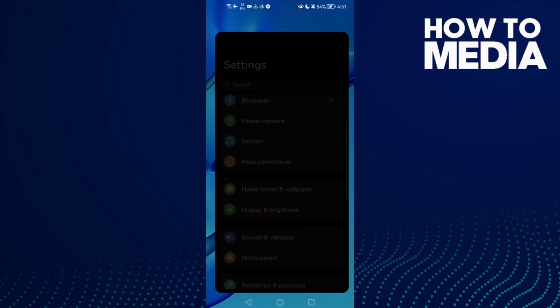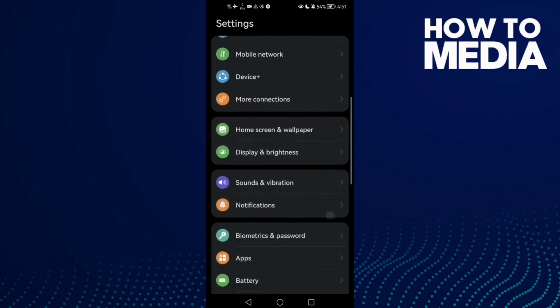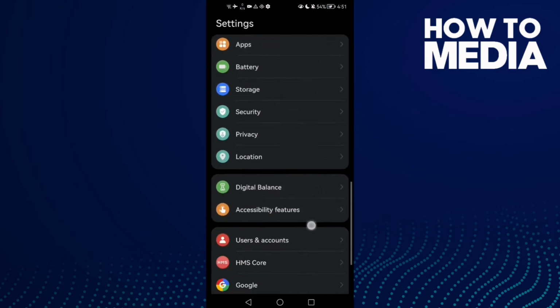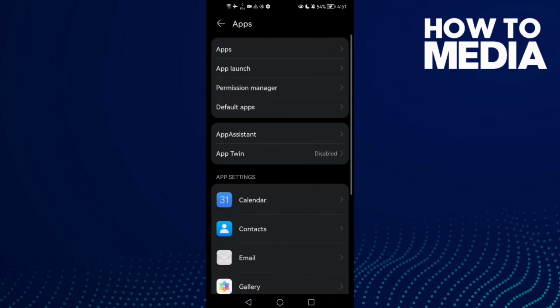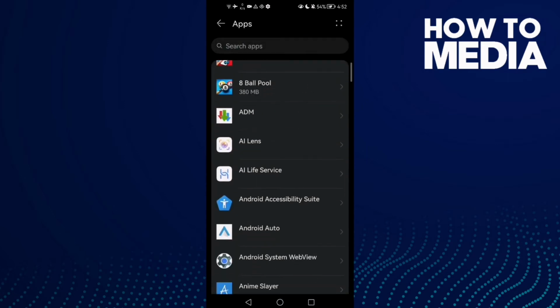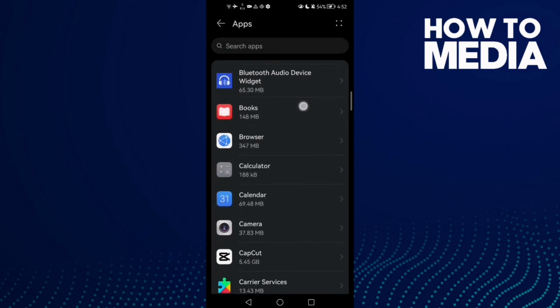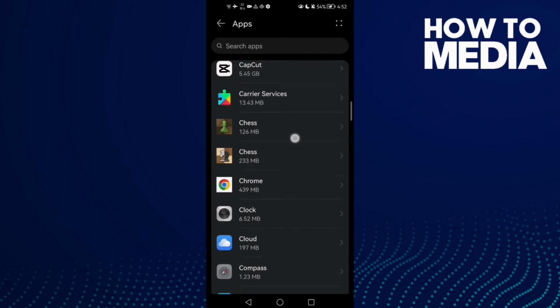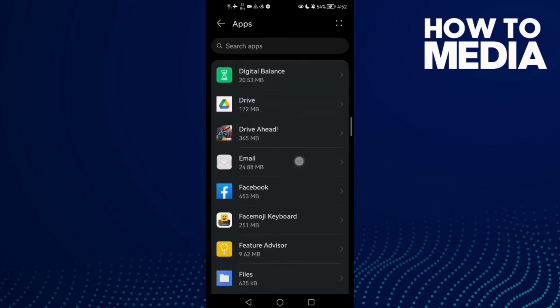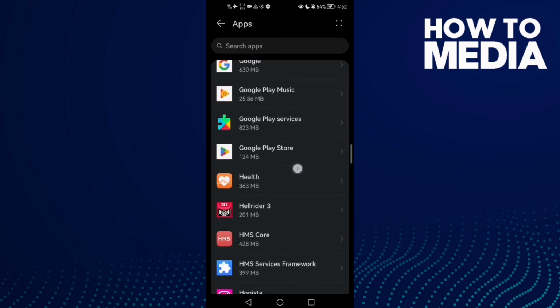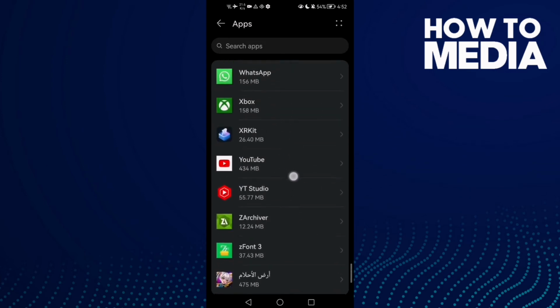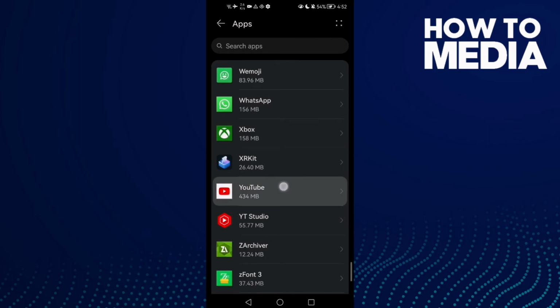First, open settings, and now just scroll down until you find apps, click on it and then click apps again, and scroll down. And here we'll find YouTube, just scroll. And here it is, and then click on it.